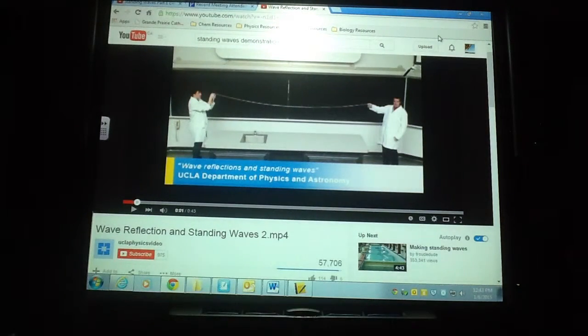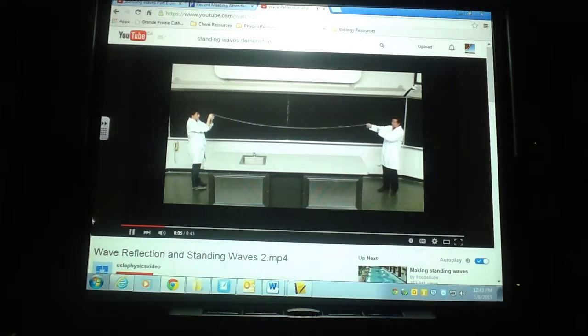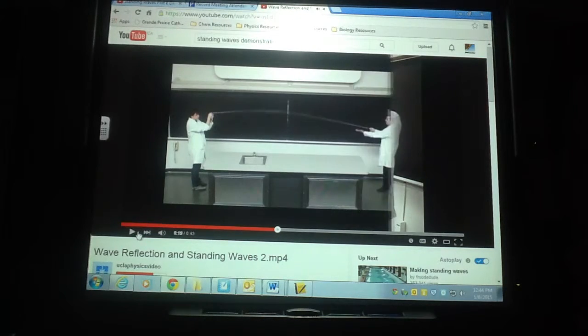So they have that spring coil thing that I showed you, and it's a result of reflection and interference. As I send a single pulse down to this fixed end, you can see that it reflects upside down on itself. If I send a rhythmic pulse, it reflects on itself. This is the fundamental mode.